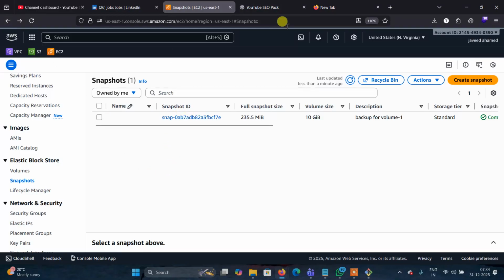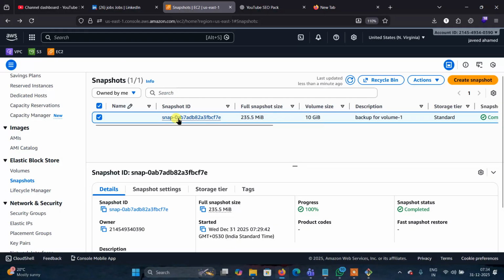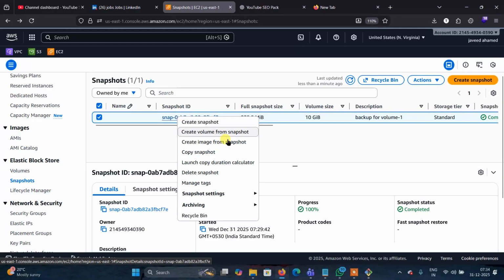First we need to copy the snapshot to the other region. Then from the snapshot, we need to make a volume. Understood? To create a volume here, click here. What is the option there?